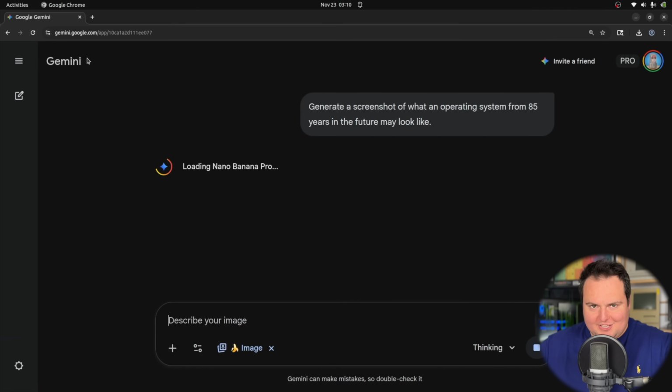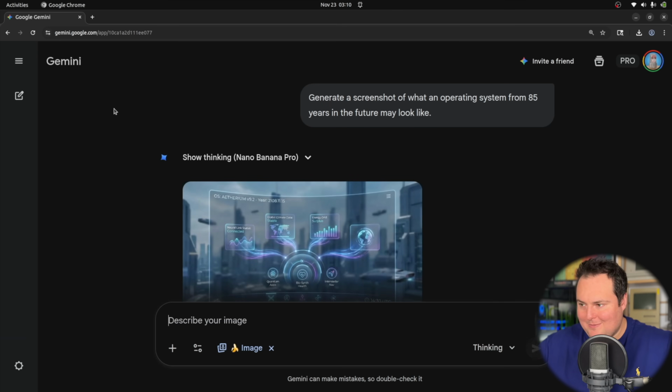I'm going to ask it to generate a screenshot of what an operating system from 85 years in the future might look like. I purposely did not give it a specific year here because who knows how that could affect the result. If there's some fiction story set X years in the future, it could just use that to draw its inspiration. So I want to give it a more random thing.